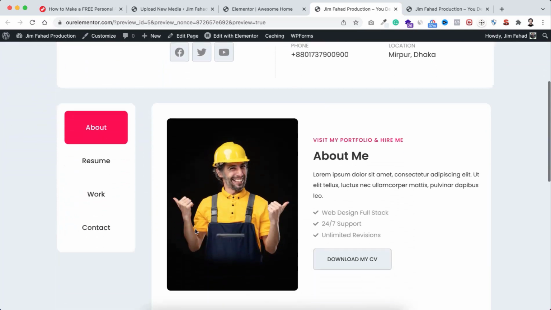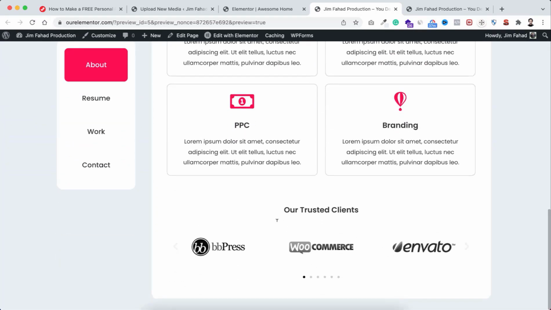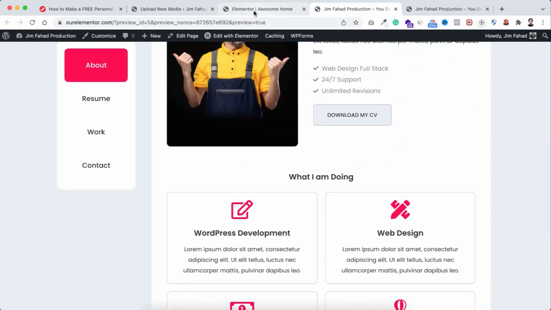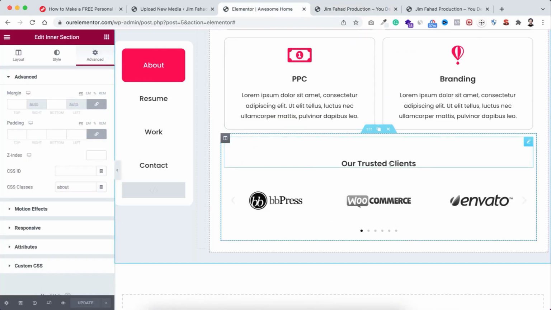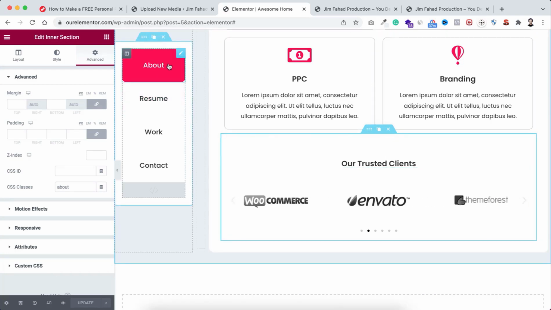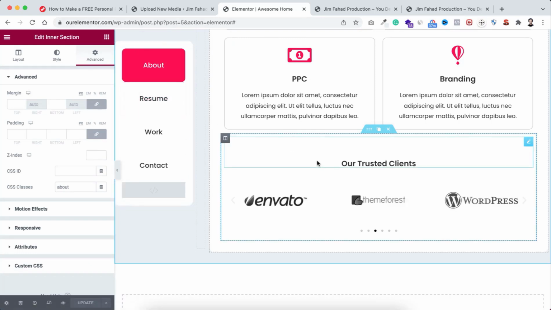So here, if we now scroll down, we can also see the client logos. Alright, now let's go inside Elementor Page Builder. Let's say you want to show these client logos not inside this about, but inside this resume field, then what to do? You already guessed it, right?